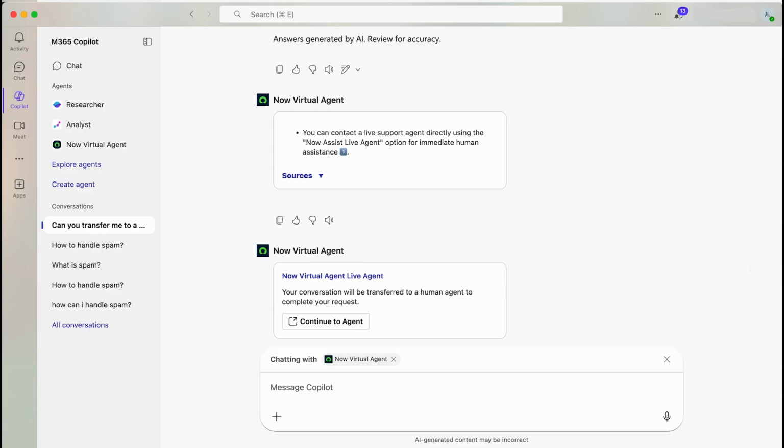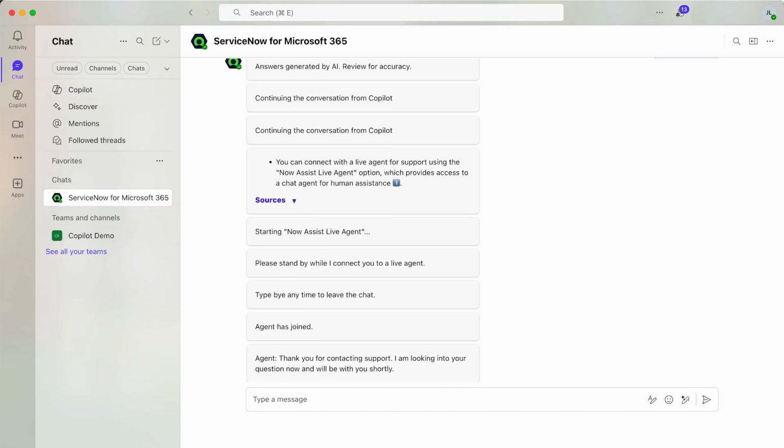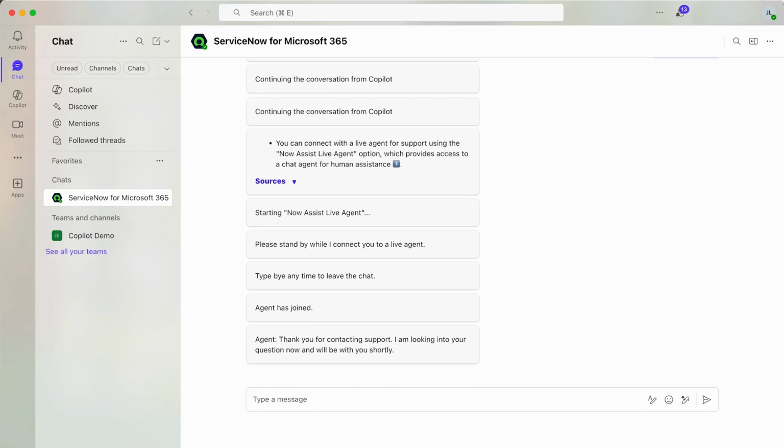Now Virtual Agent confirms what we've requested and prompts us to continue. And now Virtual Agent provides a link for us to connect to a live agent within the Teams bot.